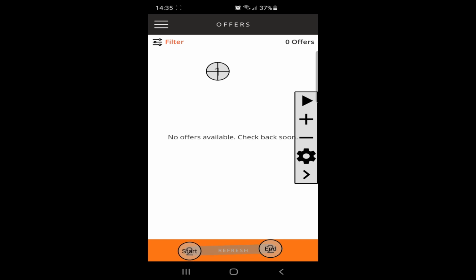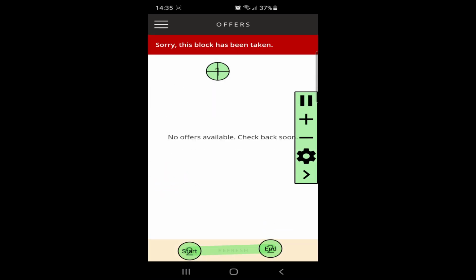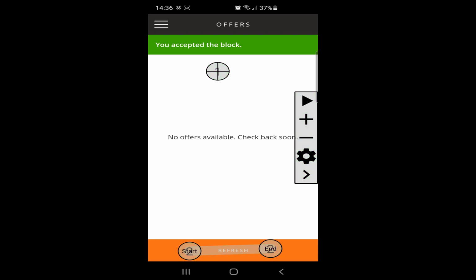So over here I'll just click on the play button, and whenever some block comes over here, it will click and swipe and get the block for me. Look, you can see it accepted the block very quickly. As soon as the block appeared, it accepted the block.